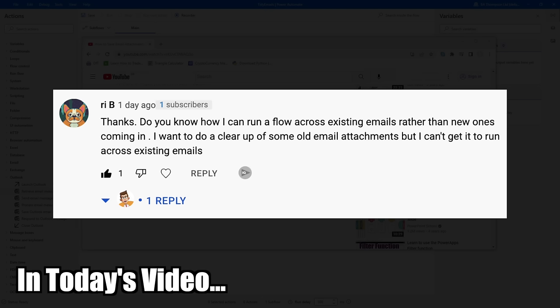How can I run a flow across existing emails rather than new ones coming in? I want to do a clear up of some old email attachments, but I can't get it to run across existing emails. Stay tuned and I'll show you how you can do this in just one simple click.